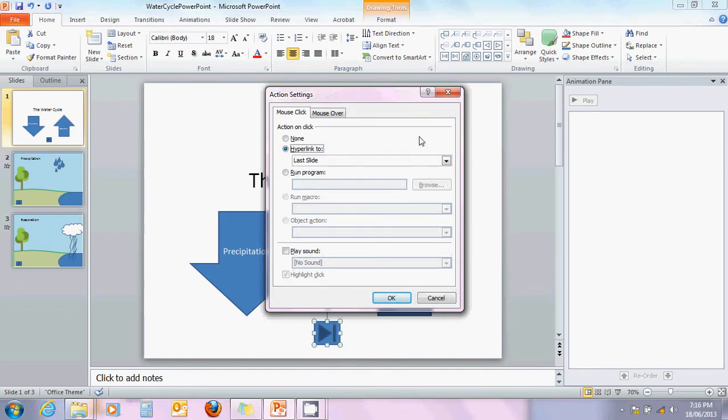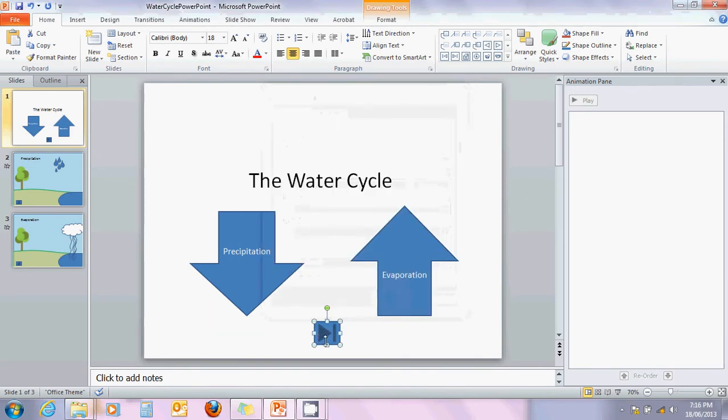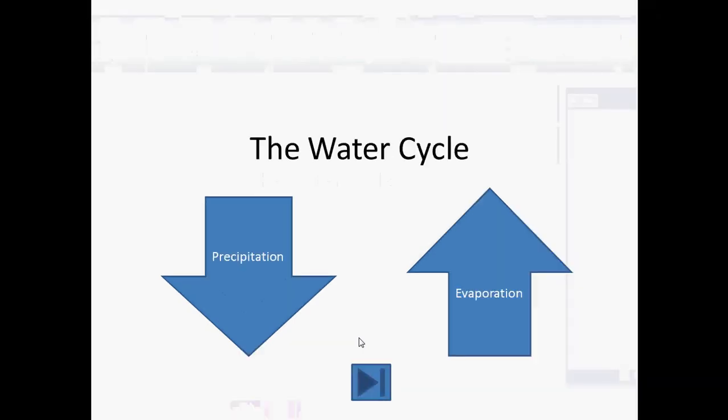Okay, so we've created our little button there. Well, we can choose end show. There we go. So our hyperlink doesn't go to any particular slide, it just goes to end show. We hit OK. Maybe that wasn't the best decision to make with that one, but it kind of looks like an end button. So let's try it. I'm going to Control S to save and F5 to play.